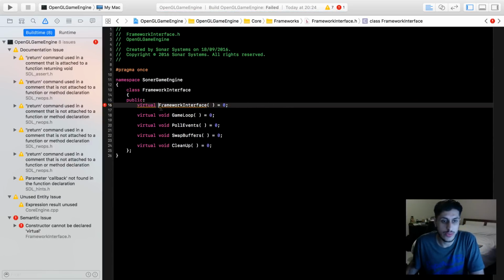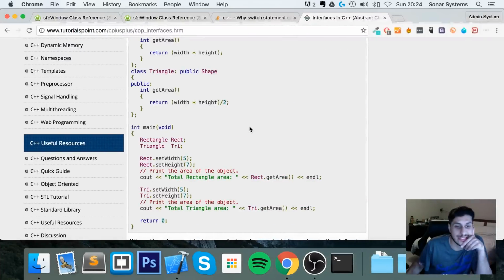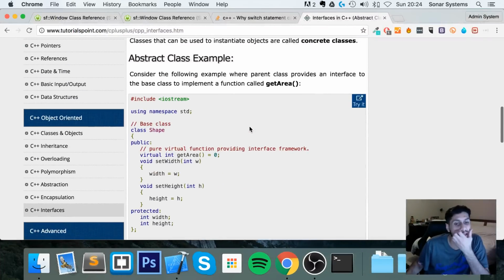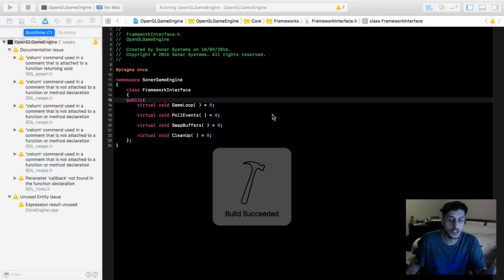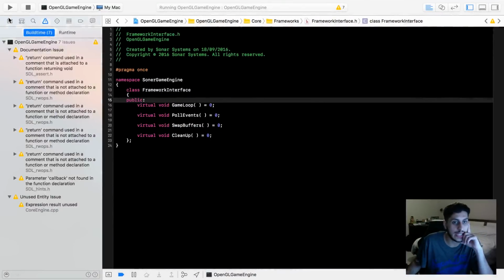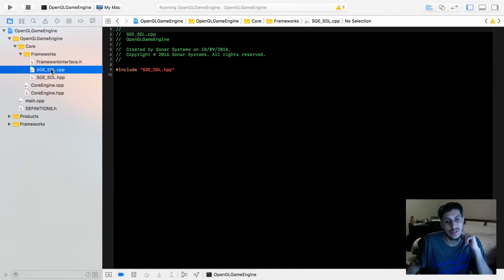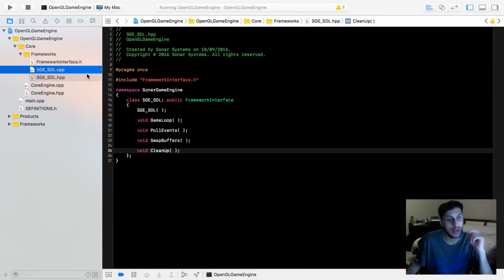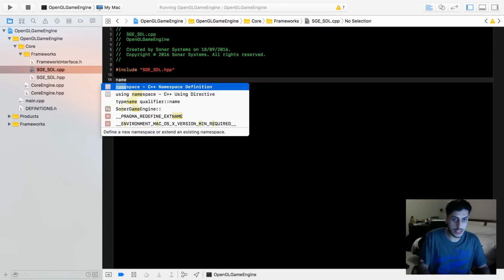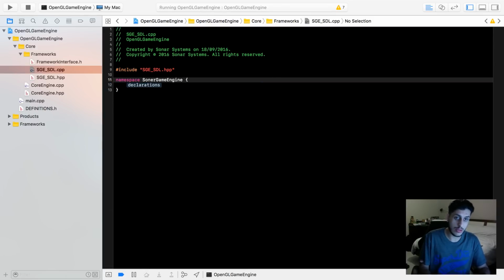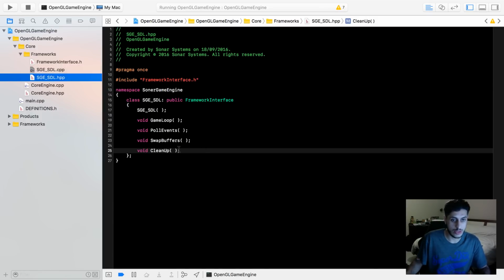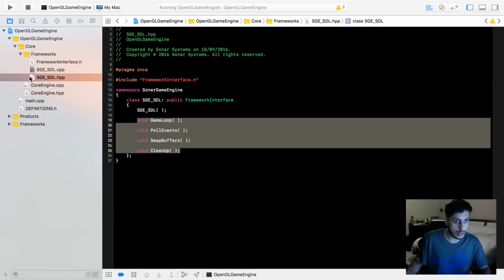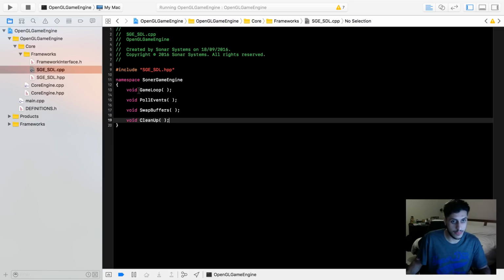Cannot be declared virtual. How do you get rid of the constructor then? Can you just omit that? Yeah, just omit it. Build succeeded. SDL window should pop up. Fantastic. So now in here, the CPP, I'm going to do namespace. The namespace is Sonar Game Engine. And for the declarations, I'll just copy and paste these so I've got a good foundation to work from.